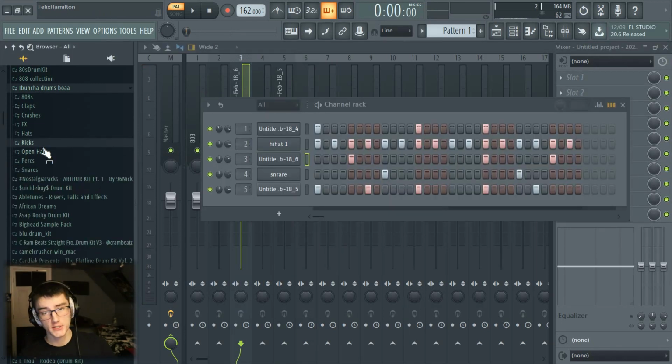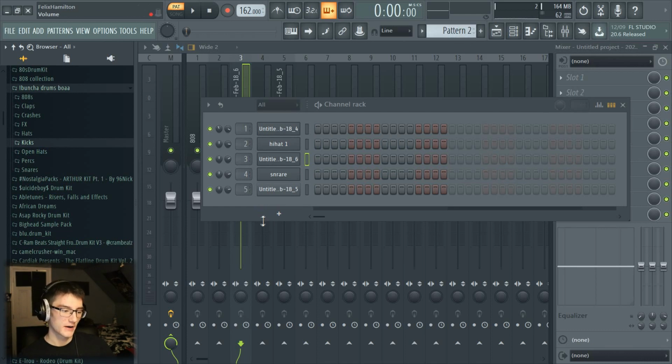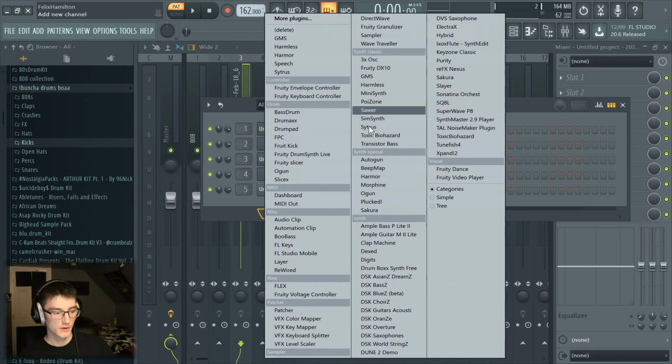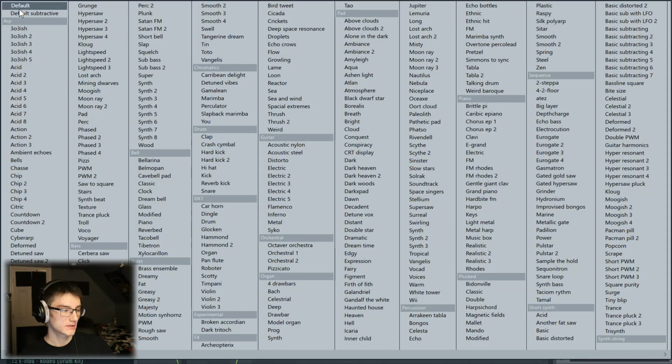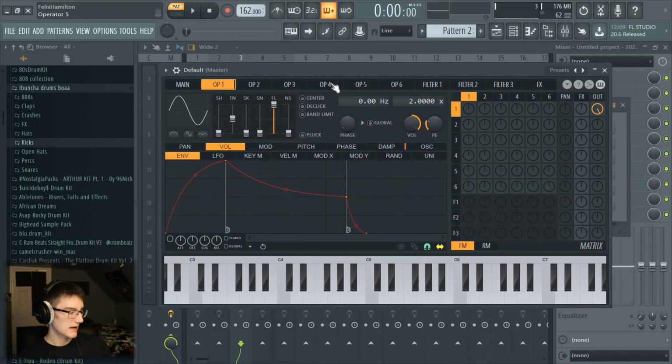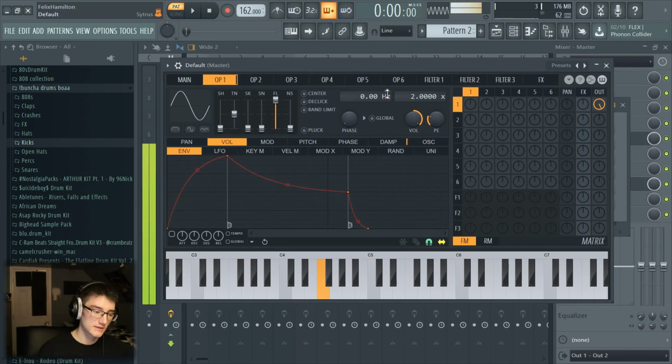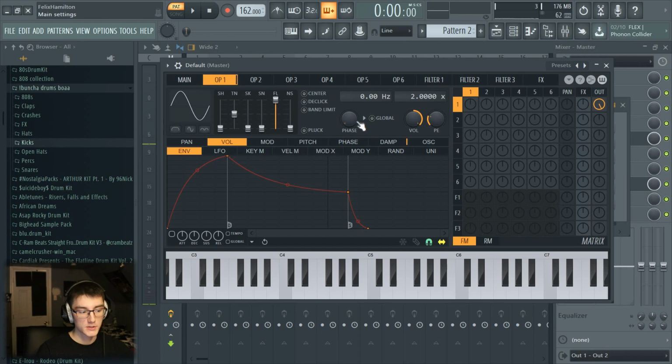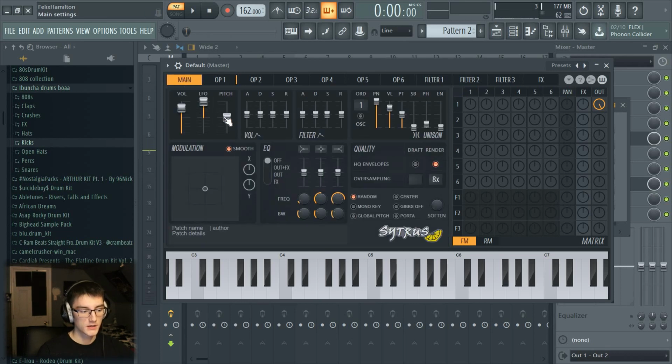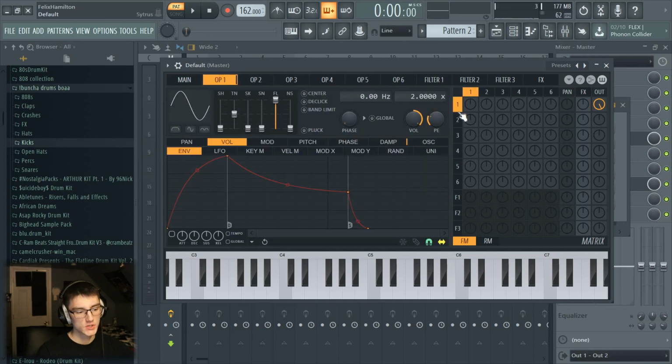Okay, so the next thing I'm going to show you how to do is some drum synthesis stuff. So for all you purists out there, you're going to like this one. So go into Sytrus, and go to default. And now I'm going to turn my piano on. So now you're going to have a sound that sounds like this. But what you want to do is go to this main and then pitch and then go to OP1 and then do this.